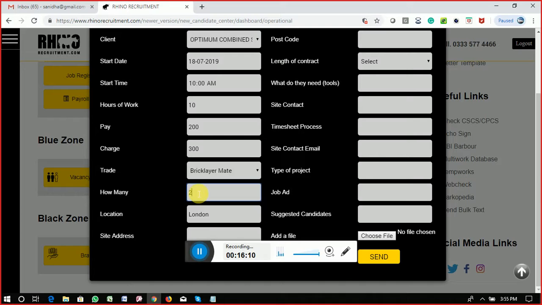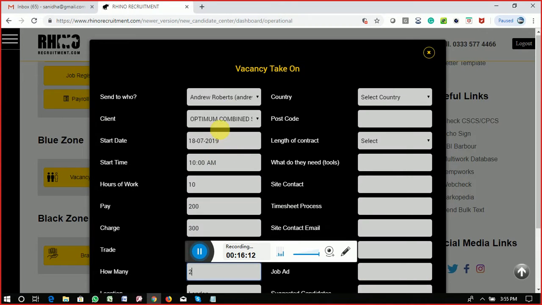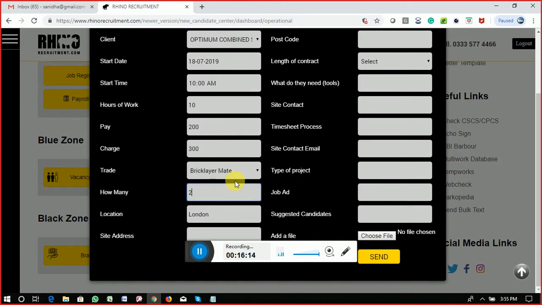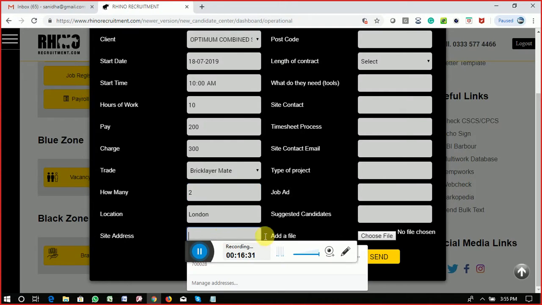Here, how many vacancies do we want? This vacancy will be created for, suppose, 5 vacancies. The same opportunity is for 5 persons, so you need 5 persons to be recruited corresponding to this vacancy. Here we have to pick the number of persons that we need. I will show you why that is essential.